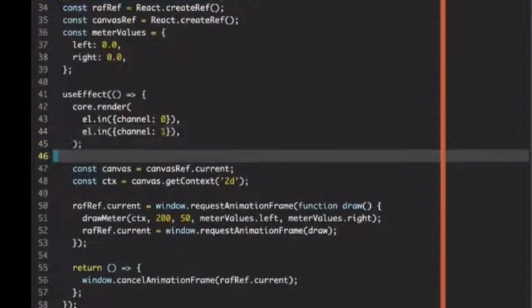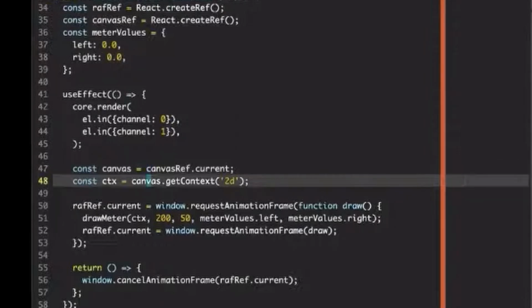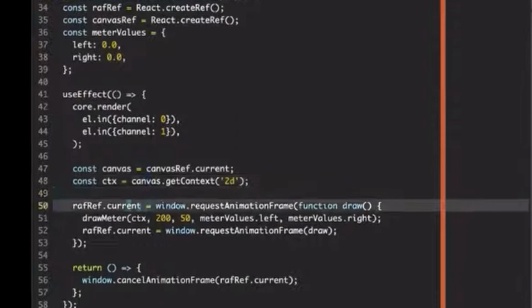Now here things get a little bit interesting. After we've rendered our DSP, I'm going to grab my canvas ref, which is a way of getting a handle on an underlying piece of the user interface. And from that canvas, I'm going to create a drawing context. Now I'm going to use my other ref to ask the user interface to redraw me on the next animation frame. So this is basically like signing up for a 60 FPS draw function or something like that.